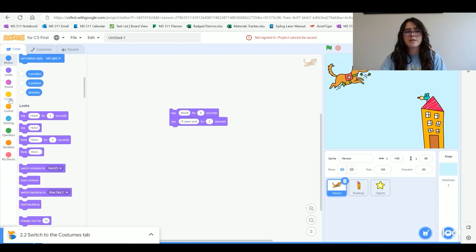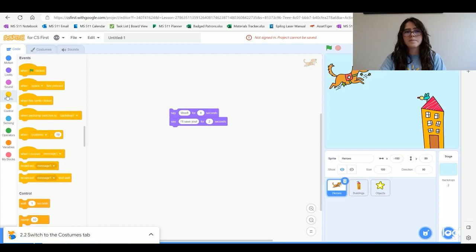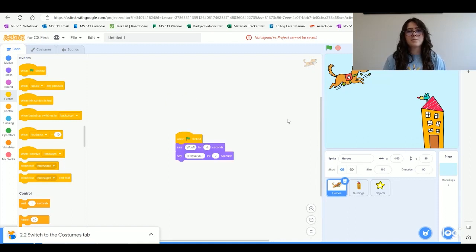If you go to the left and click on the yellow Events tab, there is this big one at the top that says When Green Flag Clicked. If you drag that into your code and put it at the top, that means that when the green flag right here is clicked, your hero will do whatever is under the block, which in our case are our purple say blocks. So once you're done with that, we're going to move on to the next step.